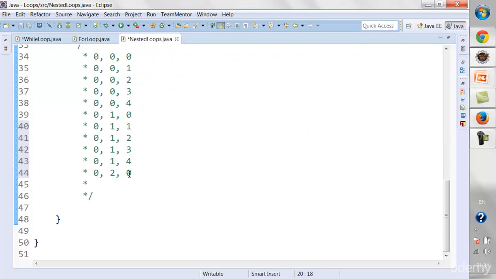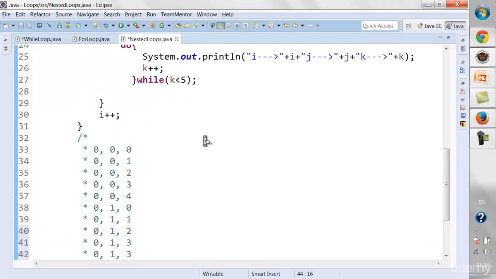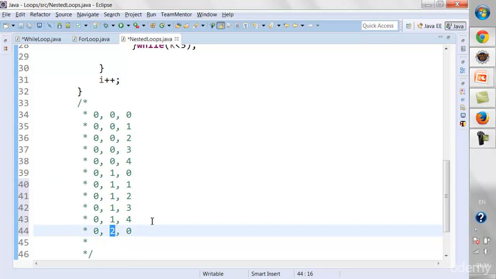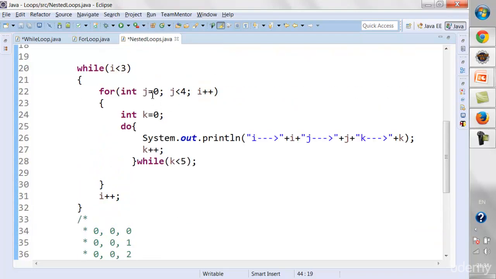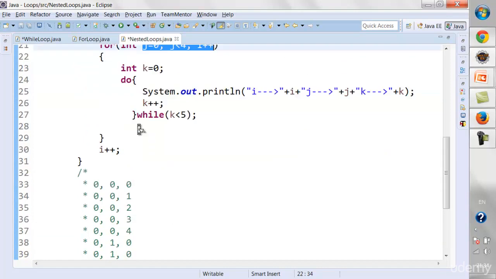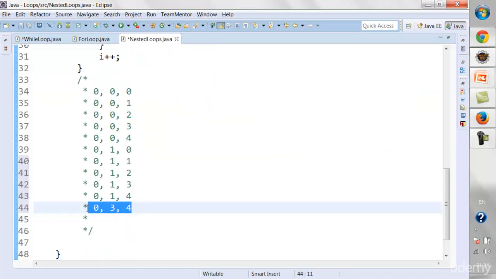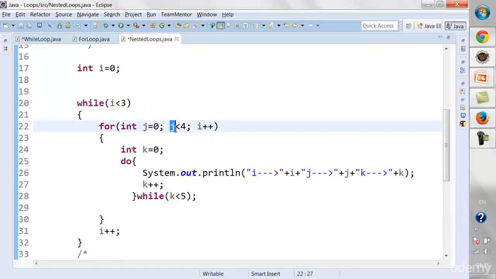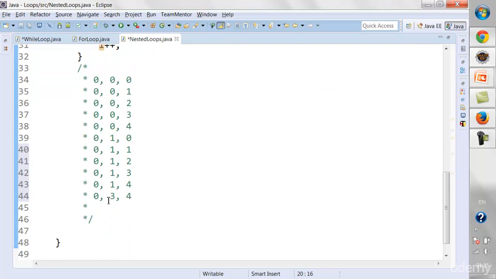So let us see how this while will run. Let's assume the last value that we got over here was 0, 3, and 4, right? This is the last value when this loop gets incremented up till the last time. Then what happens when this is less than 4? It will go out of this loop, right? And it will actually increment the value of I.